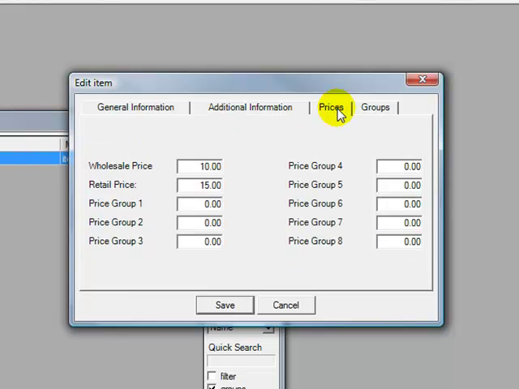The prices, here we go. These are the price groups that I was talking about. You can set up a retail price, which is going to be used throughout. You can set up a wholesale price, or you can set up another 8 price groups. We always recommend starting with the retail price always included and the wholesale price always included.